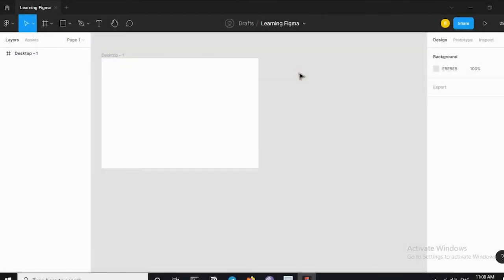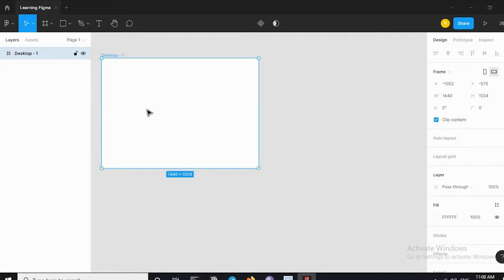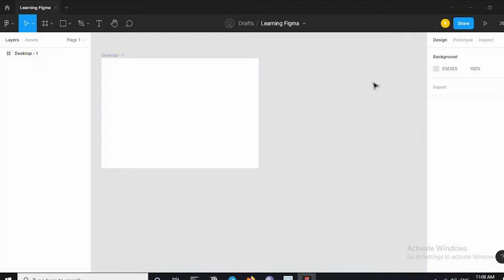In Figma, if you want to make changes to any particular element, you need to select it first. To select any particular element, let's say a frame or shape or anything, you just need to click on it. Now you can see the Desktop 1 frame has been selected. And if you want to deselect this frame, you can just click outside.